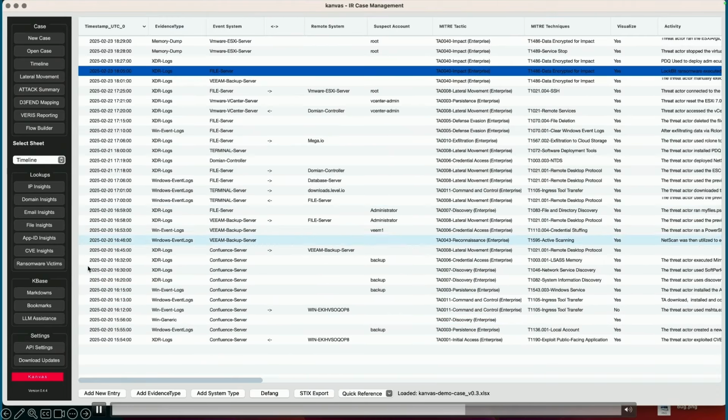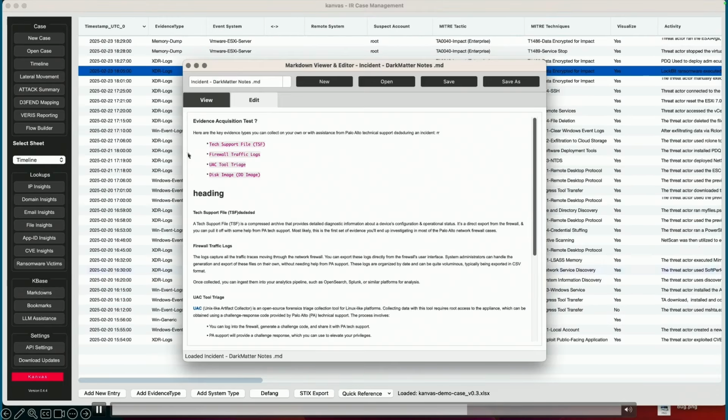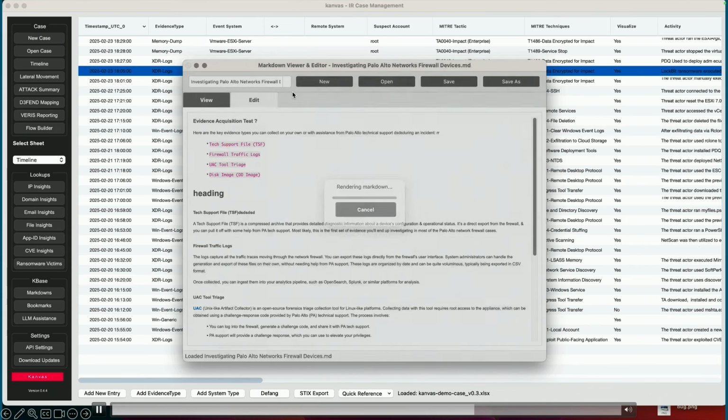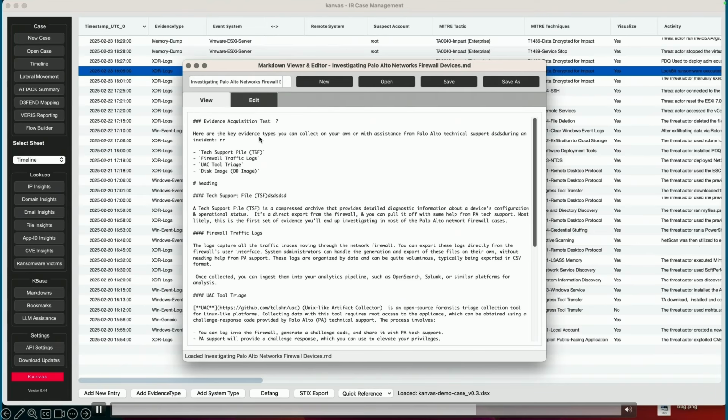Now, moving to the knowledge base, you have Markdown. So if you're a person who prefers writing your notes and things like that in a markup file or text file, you can use that. I create my own investigation playbooks within this. So next time when I want to do it, I can use this, or I can keep editing it, or I can keep taking the notes.